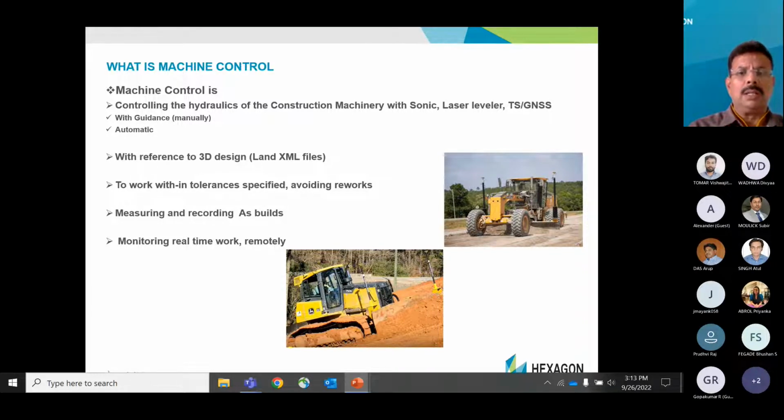Once the work is performed, you can measure what you have done. You can record the as-builts, whatever finished grade levels the machine has performed, and at the same time, you can monitor the operator screen in real time remotely. If at the worksite, for example in a road construction, there is a GSM signal, meaning a cell phone signal, we will insert a SIM card in our hardware, which enables anybody all over the world who is connected with the internet.